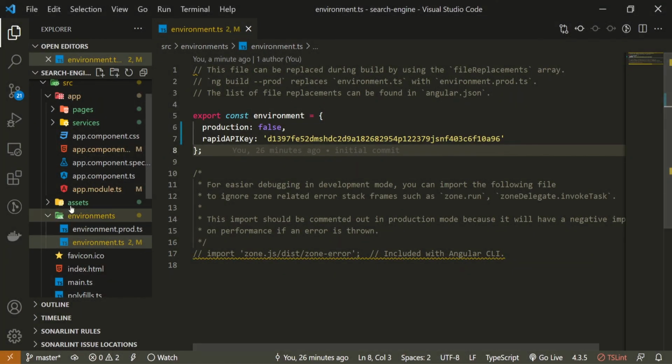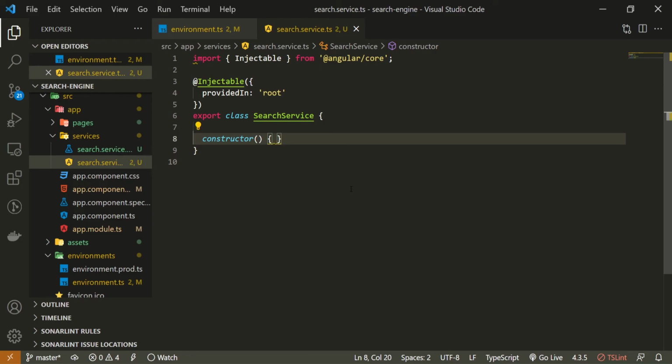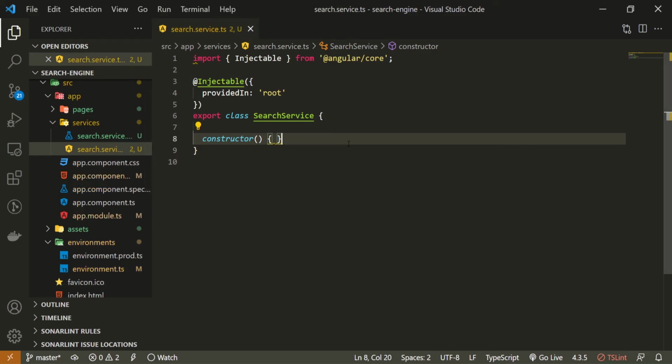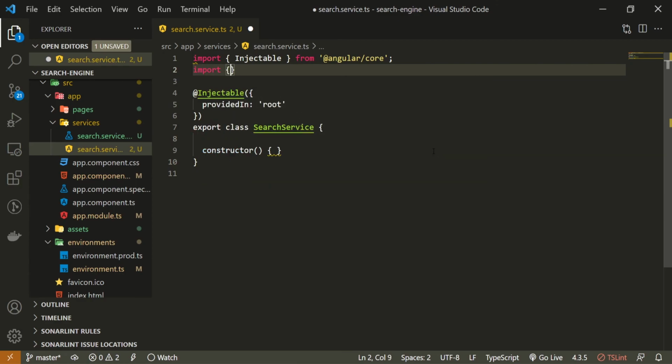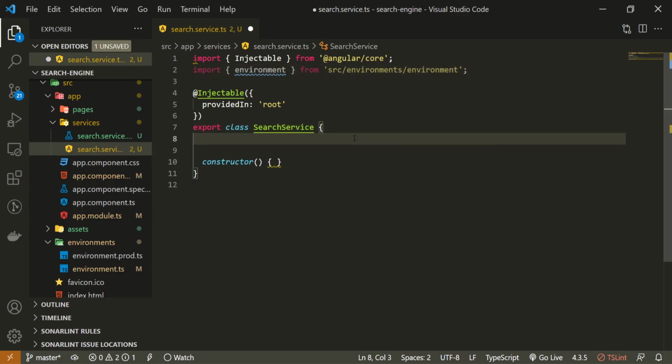Now in your Visual Studio Code, go into your services and the search service itself. Inside here, because we will dispatch requests from this service, we wish to get that API key into this service. So at the top I will import environment from source/environment. Now that I have this environment here, down below I will create a property called apiKey and set it equal to environment.rapidApiKey. So now we do have our API key in our service.